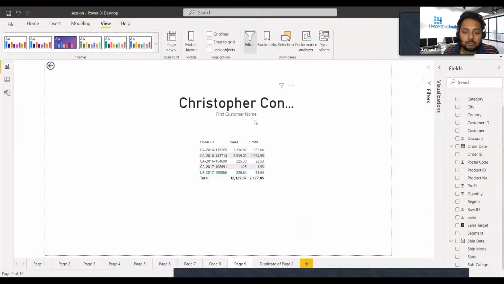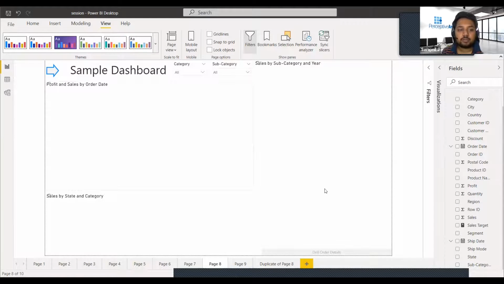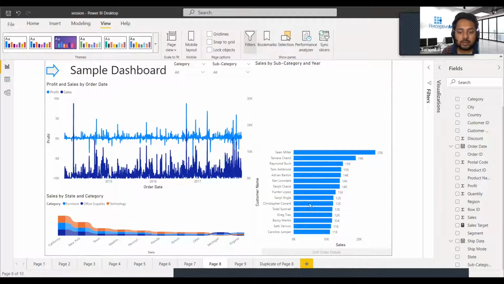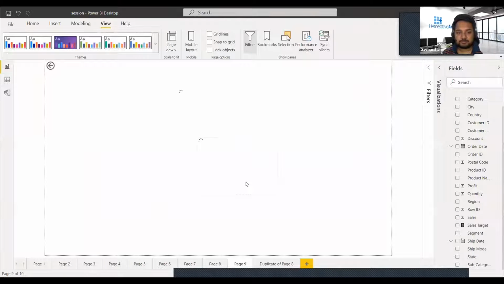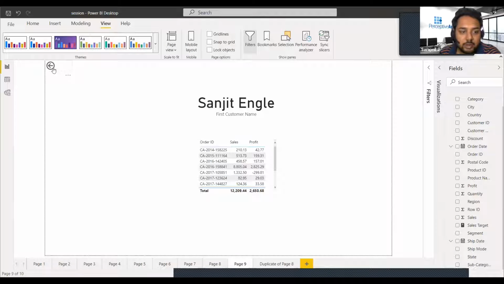This drill through will bring him to this page, and once he is done viewing all the stuff, he can just go back to the main dashboard. The other option is that you don't want the user to right click and think. If we want to see the details of this customer, he can click on this, and we'll give them a button, drill down order details. If you click on that button, it will take him to that page. So let me tell you how we can create that kind of page.